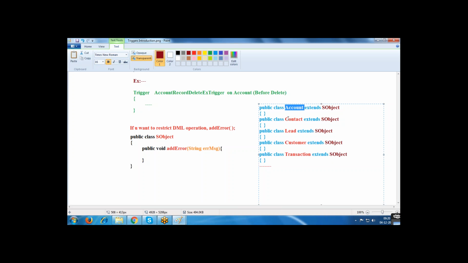Sindhuri: I did not understand about the addError method, Rajender. Okay, sObject is one class. This class contains some functions. Can we use these functions in your account or not?